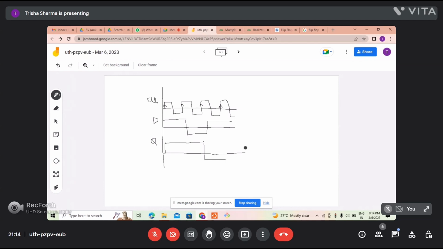Even Nayana, you have an eye on this. Actually, the third positive edge, as we know, the D flip flop input should be followed at the output. In the third positive edge, the D input is low, so the output should also be low. I'll give a hint to all of you. The mistake lies between the first and second positive edge itself. There is no need to go to the third, fourth.